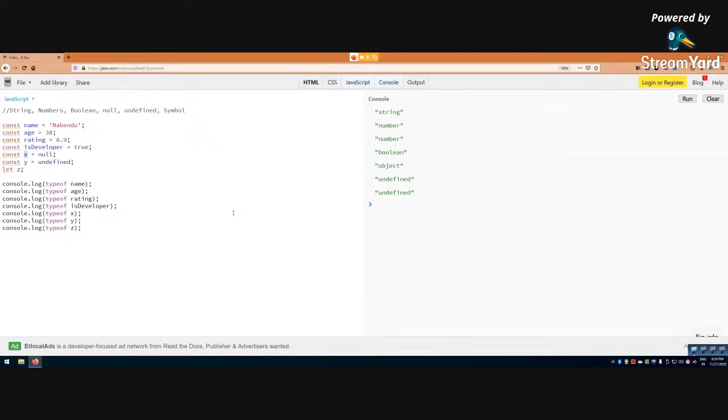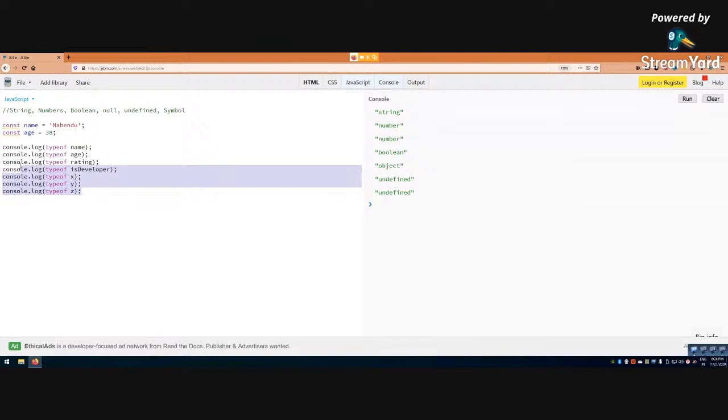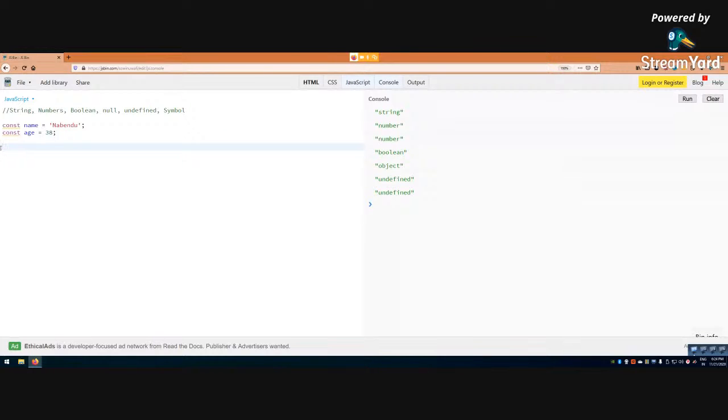The next thing we are going to see is a bit more about strings. Let me remove this much. We're going to look a bit more at string. So console.log, suppose I want to print this also and this also.